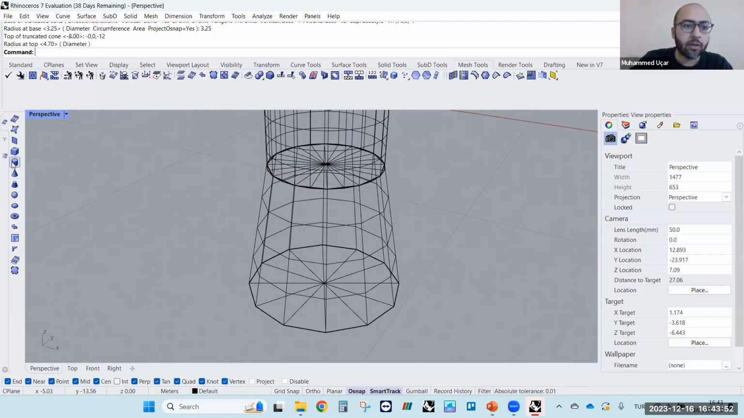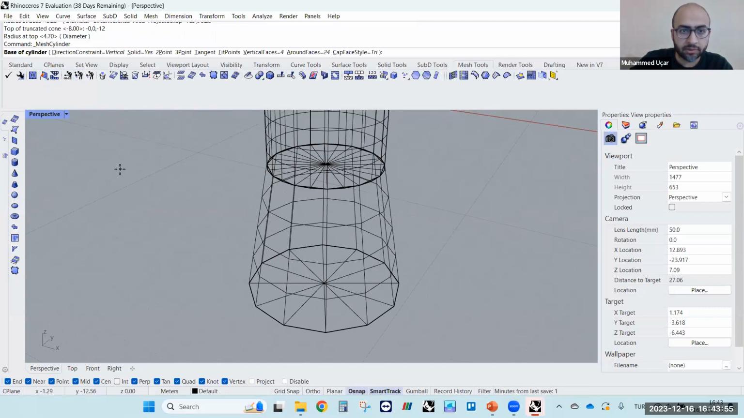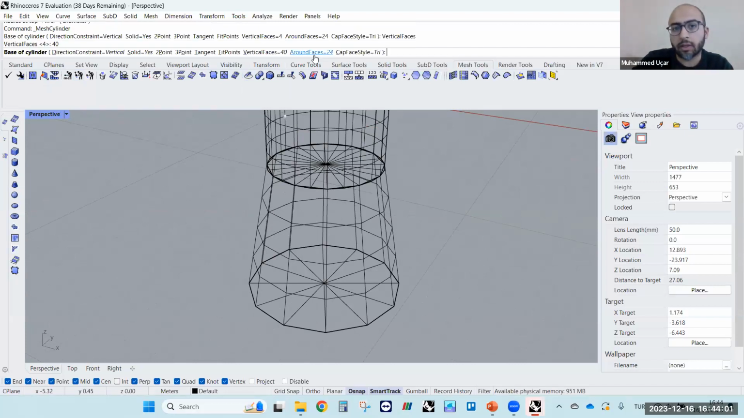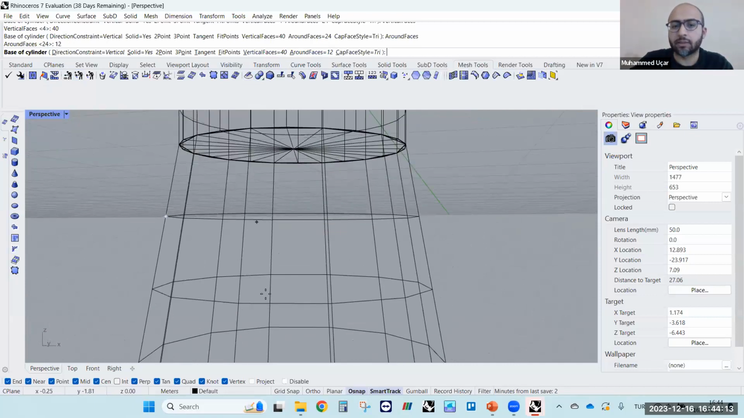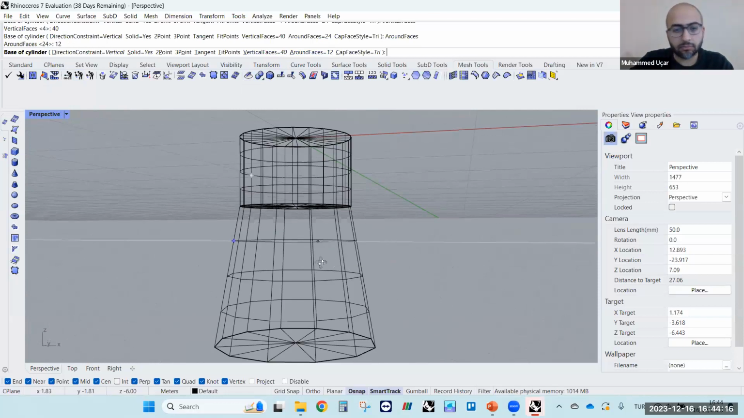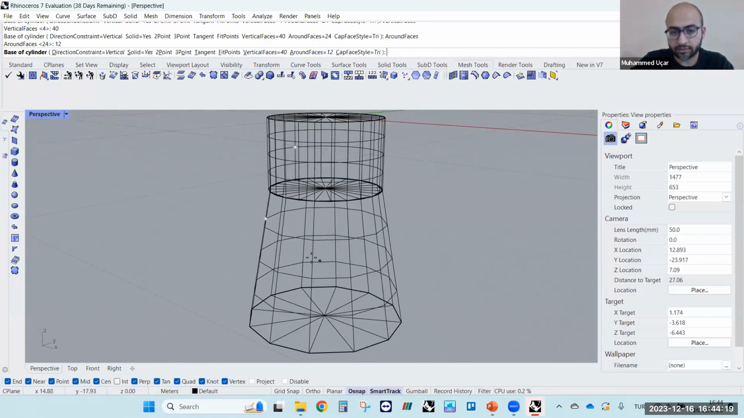Beyond that, we need to create the lower mesh cylinder. I will change these vertical faces to 40 and around faces to 12. I'm selecting these numbers to maintain a structure with a more equilateral form. In CFD, we know that the side ratios should be close to 1. In this sense, it's also valid. So it's better to keep it as uniform as possible.